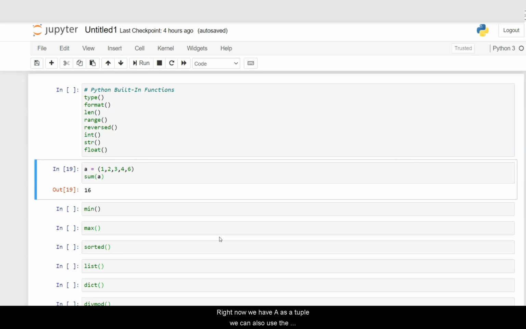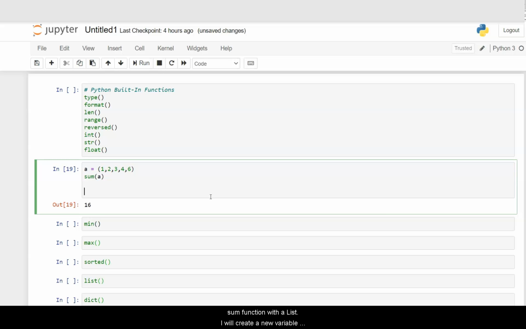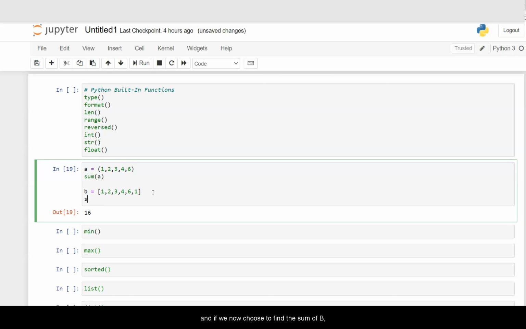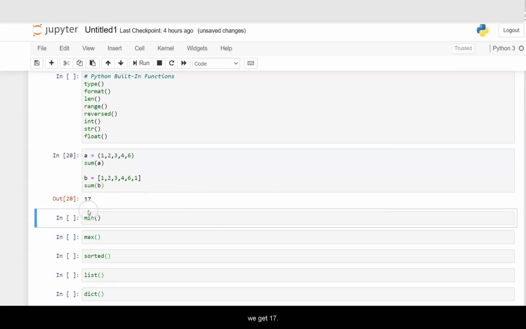Right now we have a as a tuple. We can also use the sum function with a list. I'll create a new variable, and this time around we want to use a list, and now we can say 1, 2, and so on, and if we now choose to find the sum of b, we get 17.